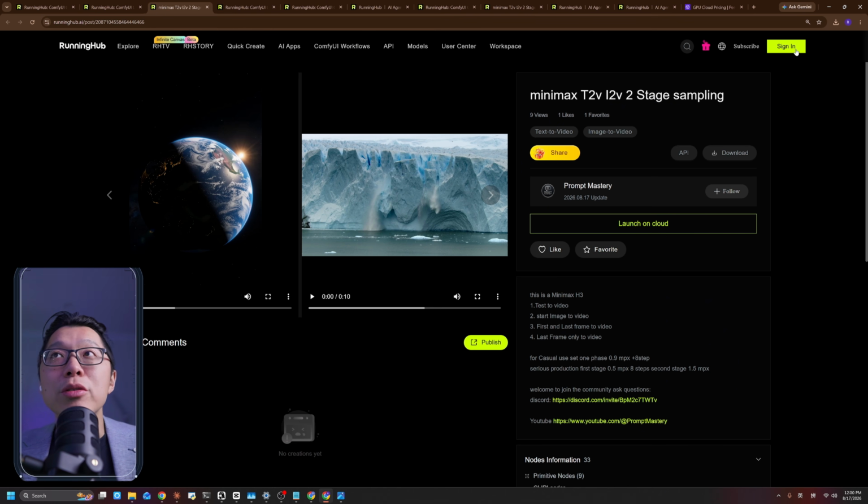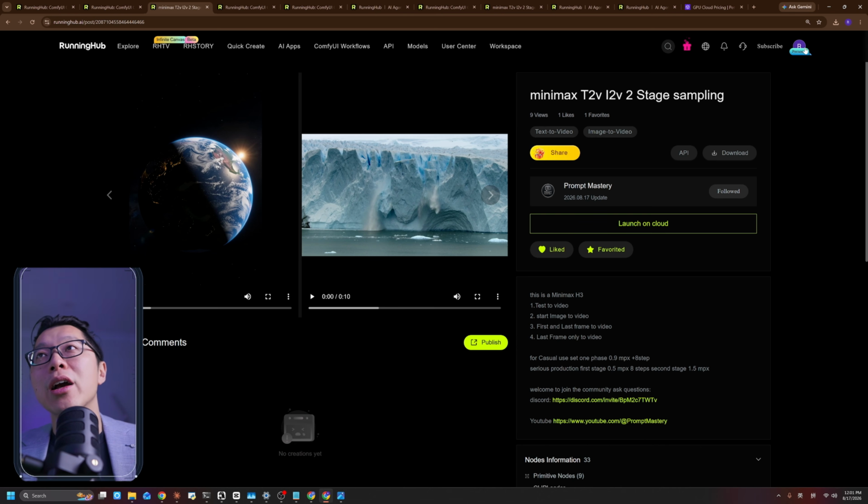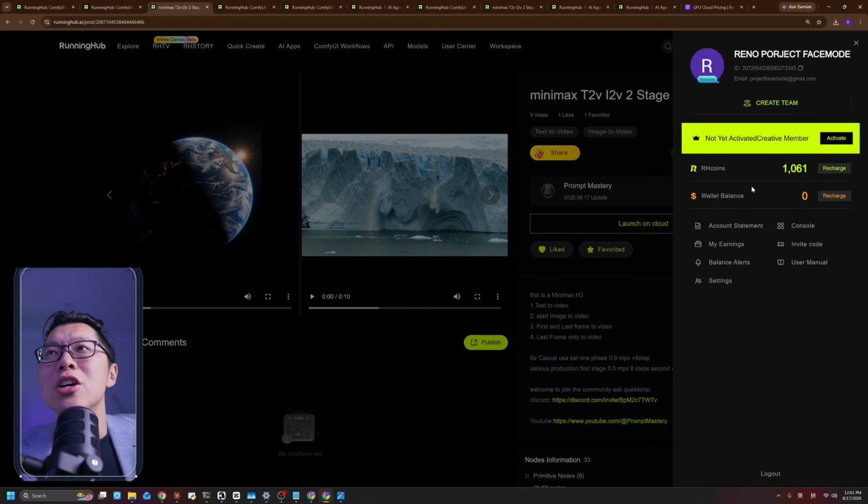Once you come to this page, we can just click on Launch on the cloud. But then it asks you to sign in, so just sign in with your Google. Once you sign in, you can click your profile account here to check your balance. And if you use my affiliate link to sign up, you should receive 1,100 coins. If you sign up without my link, you will only receive 100 coins. So make sure you use my link to sign up, guys.